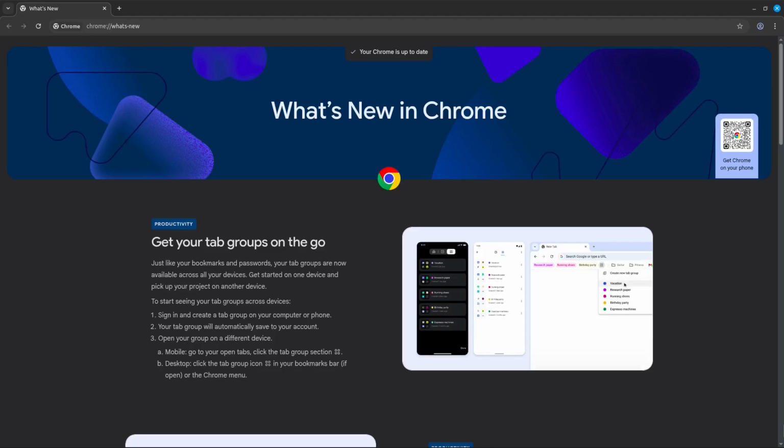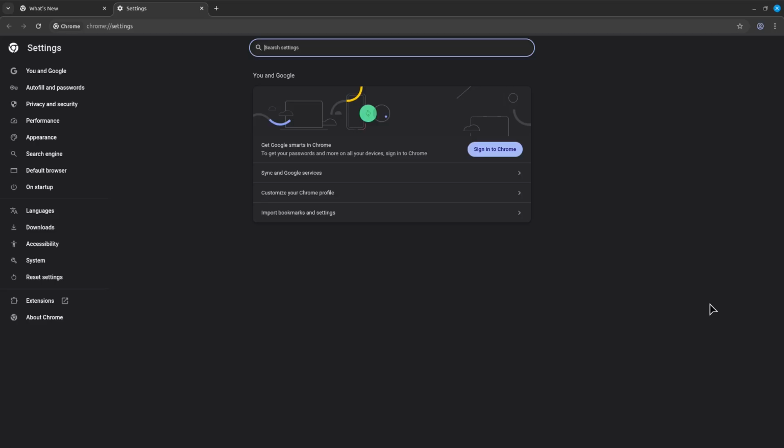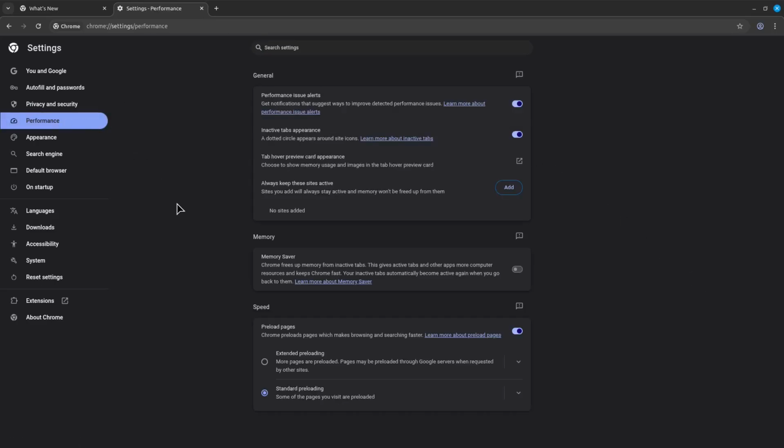To do this, we're going to go up to the three dots in the top right hand corner, then scroll down to Settings, and from here you want to go over to Performance, and then scroll down to Speed and you'll see Preload Pages. Chrome preloads pages, which makes browsing and searching faster. So what you want to do is disable this, and when this is off, you only load a website when you actually visit it, not when Google thinks you might.